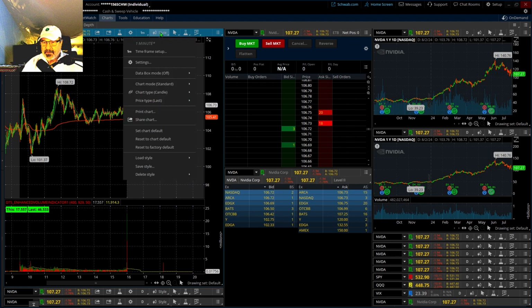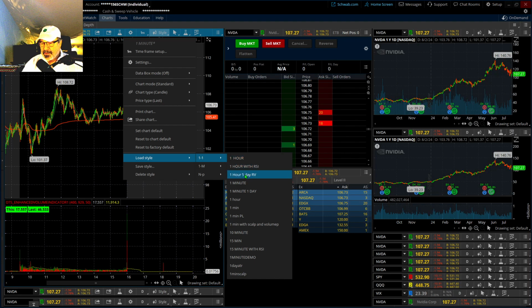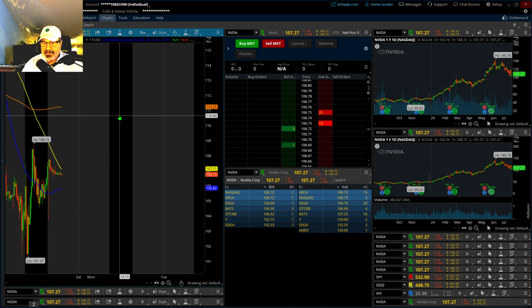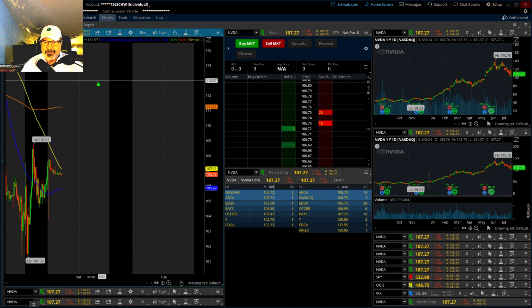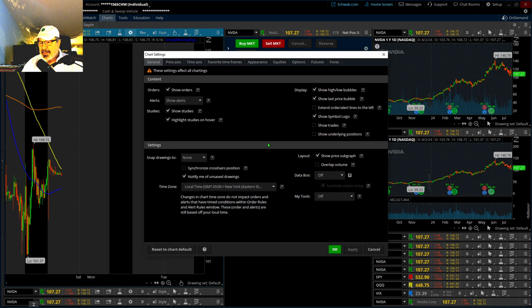So let me go to a different one, load style. I think what I'll do is I'll just go to like just a 15 minute, get it over there all basic, and then okay, there's a bunch of stuff we got to do here, guys. Let me open this up here and then put all the tools on the chart. So we're going to do that.